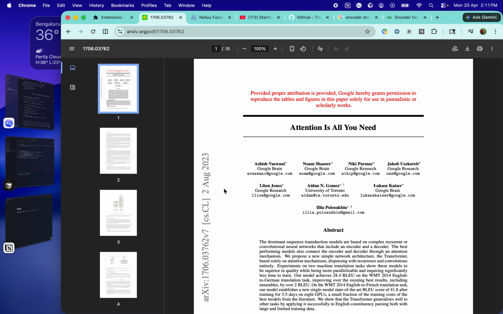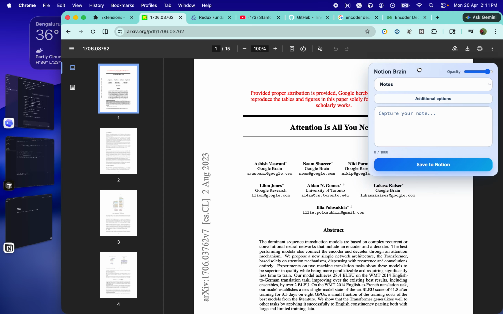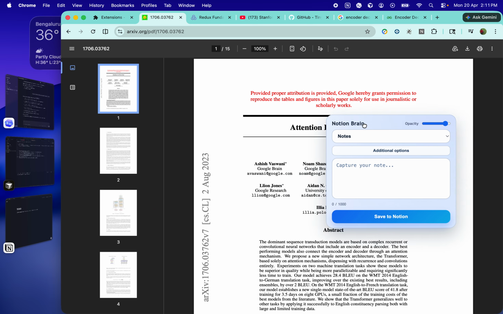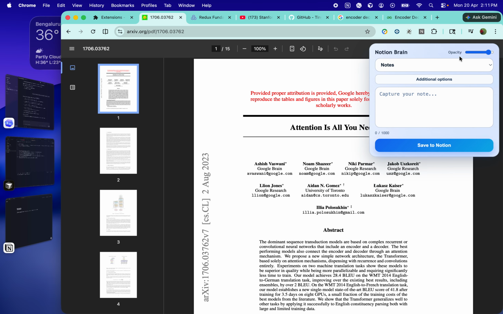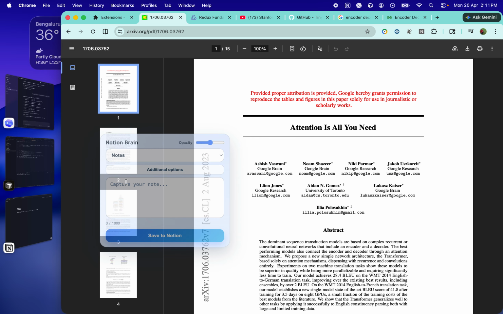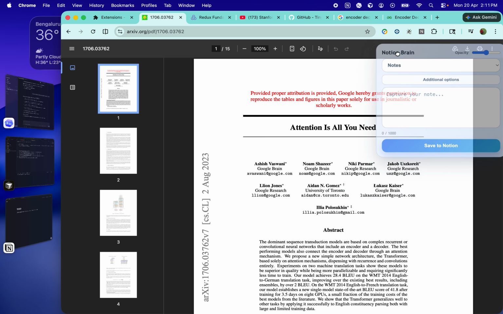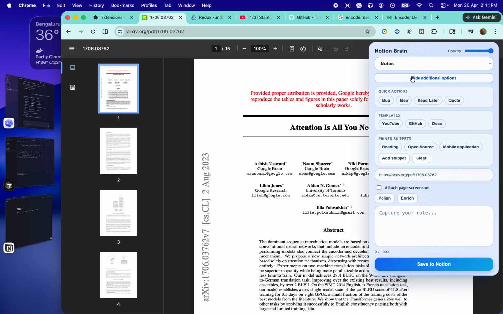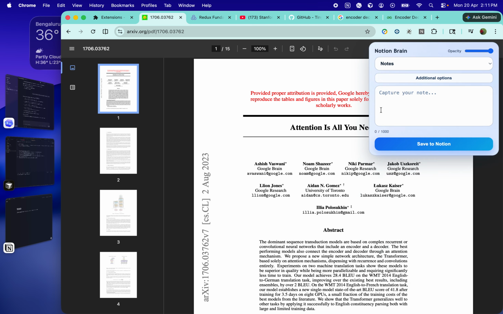So talking about the UI of my Notion Brain application, this is the UI. From the UI perspective, what I built is a draggable application that can be placed anywhere on the screen. The other is the opacity. Sometimes you want the opacity to not be as high because you are already aware of all the sections in this particular extension, so I built this opacity part also. And there are some additional options that we will be talking about later on.